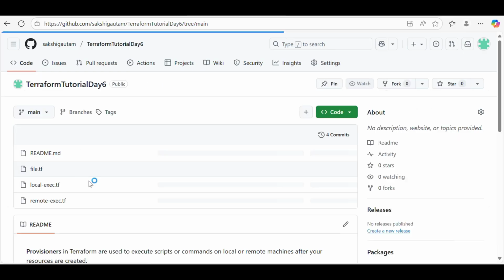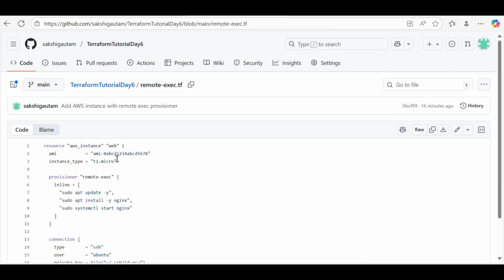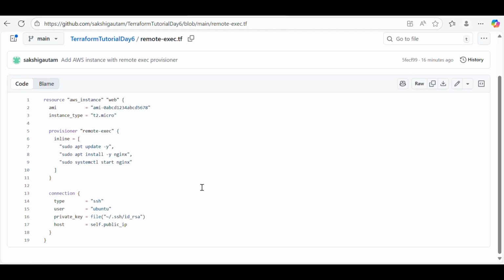Then we have remote exec. Remote exec is something we use when we want to execute something on the server we have created. In that, we have to give the remote exec provisioner and inline. Inline means that these commands will be executed, so we have to use inline for sure. Inside the inline, this is the format we should remember: in square brackets, we give whatever commands. So sudo apt update -y, sudo apt install -y nginx, and sudo systemctl start nginx.